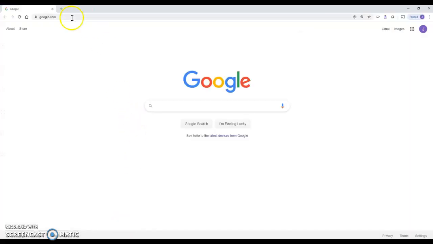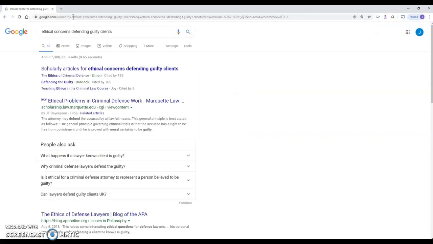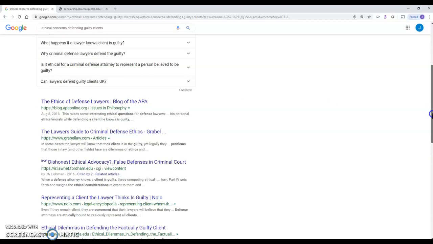The first thing I'm going to do is go into Google and do a quick search. In your other reading, vetting authors of secondary sources should really reinforce the work that we do. If we say ethical concerns defending guilty clients, I didn't write an entire sentence, I just wrote some words that I think are related to a search. The first one we come up with is actually really good. It says ethical problems in criminal defense work. This is from Marquette Law School. It's a .edu. That actually looks like a pretty good one.